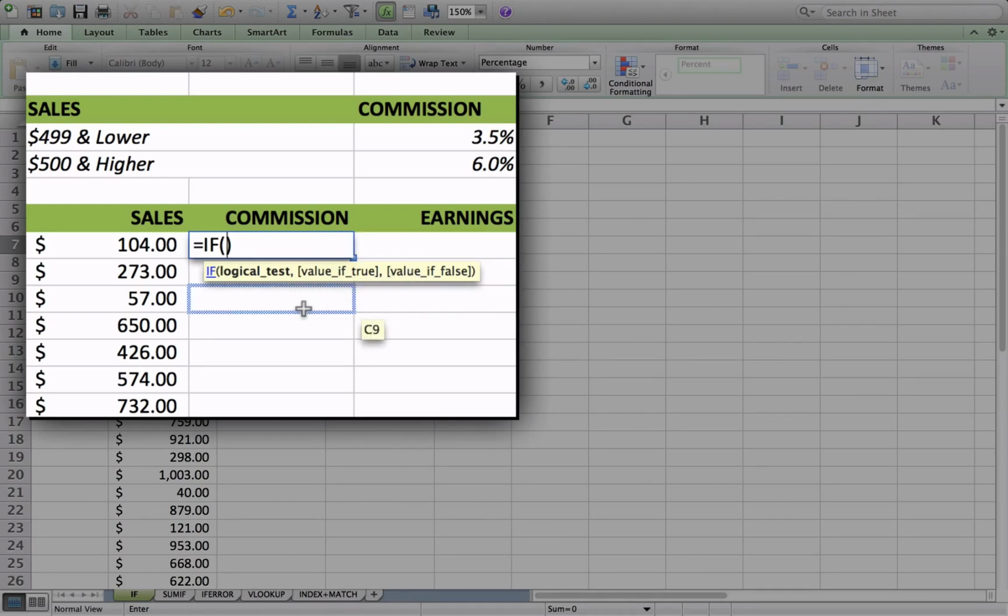So our logical test is going to be, is B7 greater than or equal to 500? We'll enter a comma, and now it wants to know what the value will be if this test is true. If the test is true and the sale is above 500, our commission is going to be 6%. So we'll enter 6%.